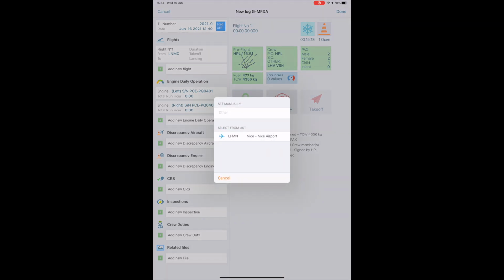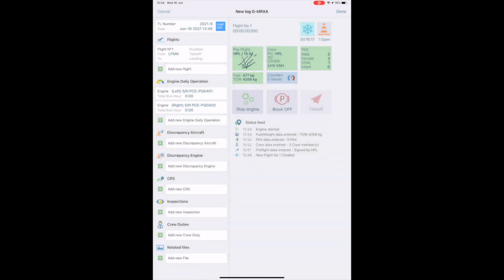To start the flight, tap Start Engine. The system locates you and displays the list of the nearest airports and heliports. Pick your location or type the name of the airport. Tap Block Off and Take Off when you're ready. As soon as you tap on Takeoff, the flight timer starts.